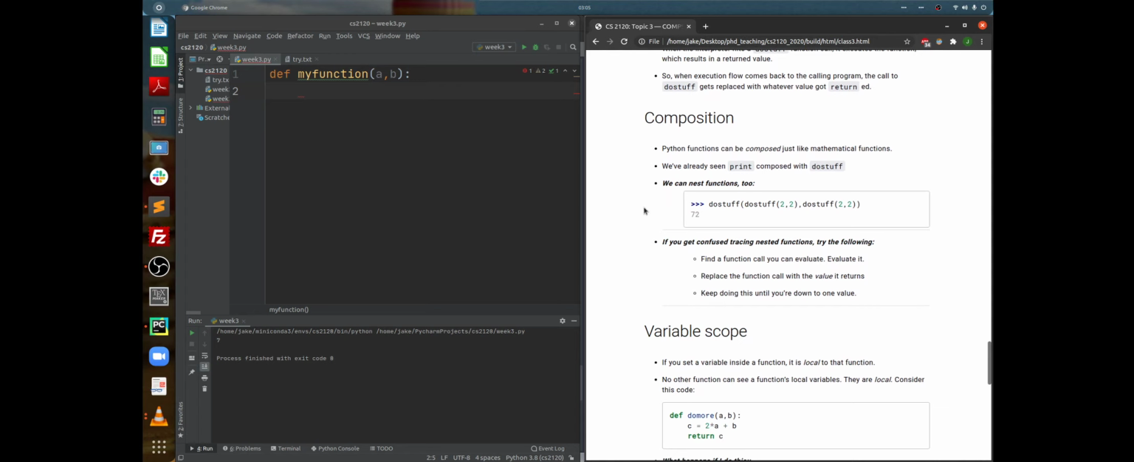If we want to print it to the screen, we have to type print. Composition is something else that's interesting. With the do stuff function, we can call do stuff 2, 2, do stuff 2, 2. So what does that mean? Just like in math, when you have a function f of x squared, you could have f of f of x or something like this. You can compose your functions.